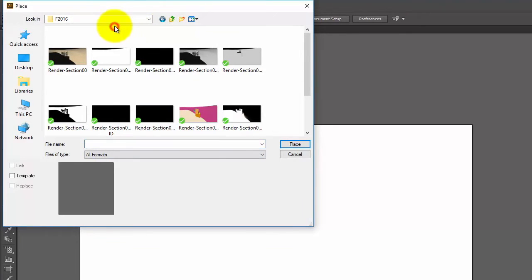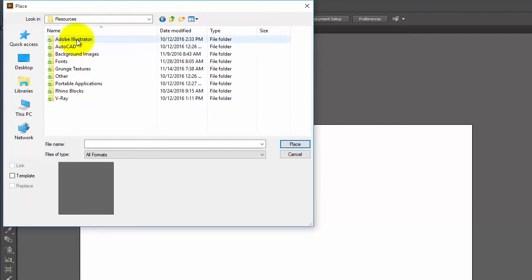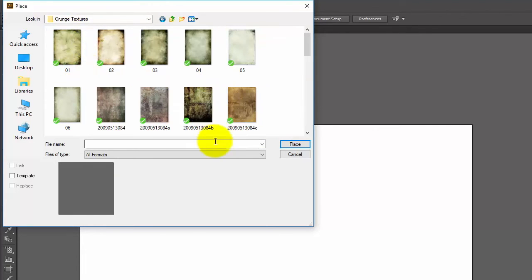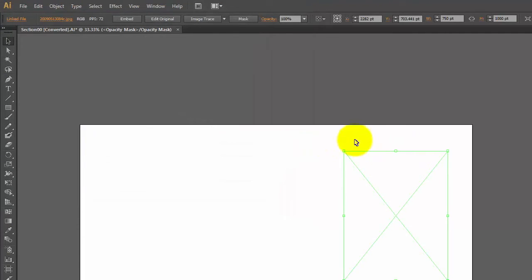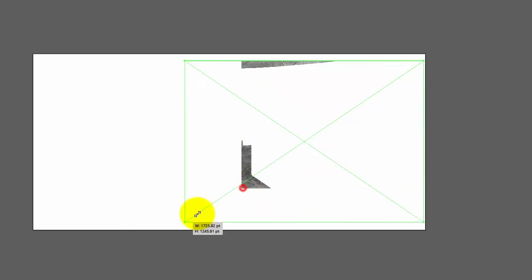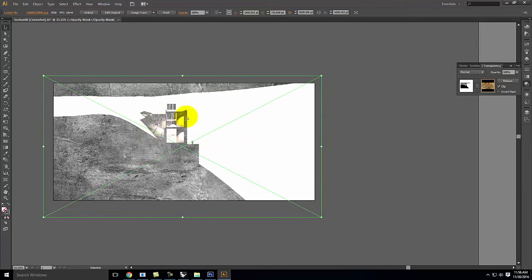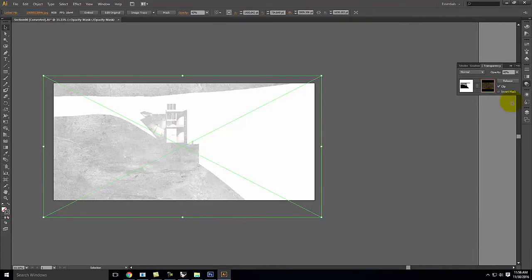So let me go back to my flash drive. Let me go into my resources, grunge textures. And let me make this a little bit bigger. Let me rotate it. And this grunge texture is only going to apply to the areas where that lighting has happened. Okay? So now that I have that applied, let's drop the opacity down a bit, maybe 40%, something like that. It just gives a little texture, maybe a little less.